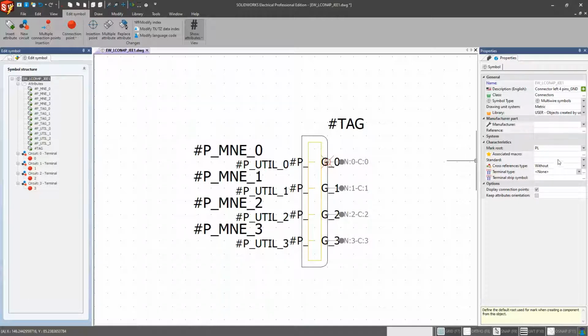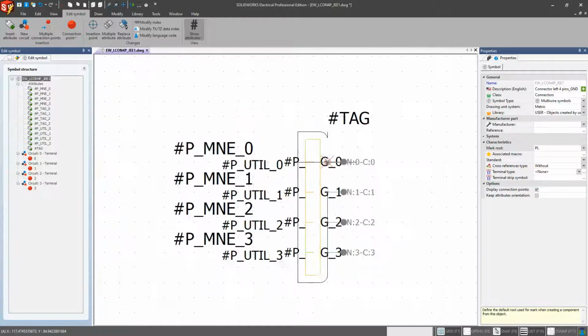I can also define terminal types and the terminal strip symbol as well. And do I want to display my connection points? I personally like to display my connection points so I can see where the wire is specifically connecting. If I turn this off, and we'll see when I open up a schematic in a little while, I will not get the red dot or blue dot or pink dot, whatever I set it to in my project, to show up on that symbol where this orientation is right here.